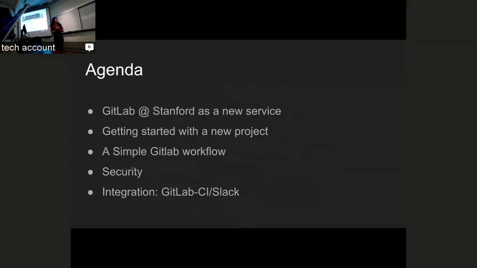Then I really like to talk about this new modern concept of continuous integration and deployment. And Slack, how do you tie all this together? So it's kind of like from the ground floor, and we go up to 3,000 feet. But stay with us if you can. I think it'll be good.